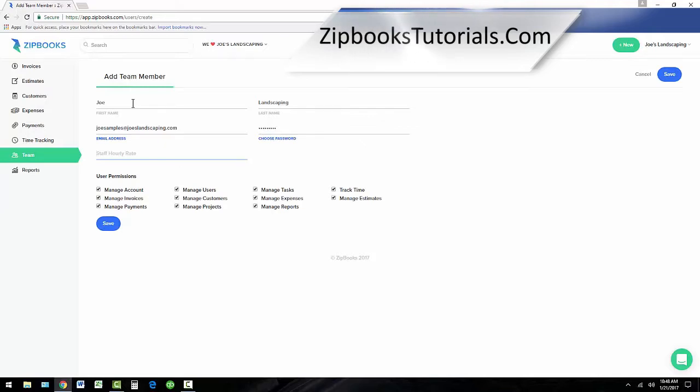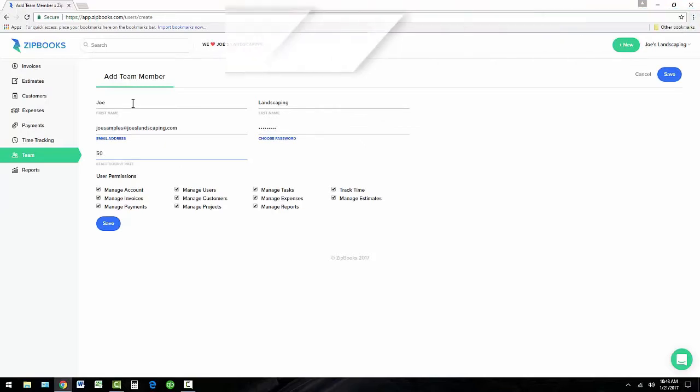Now we're going to add the team member's hourly rate. This is the hourly rate that will be charged to the customer if this particular team member is working on a project for that customer. In this example, I'm going to enter the hourly rate of $50 per hour.